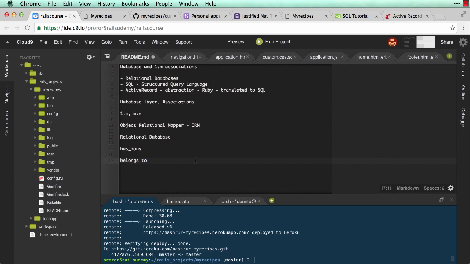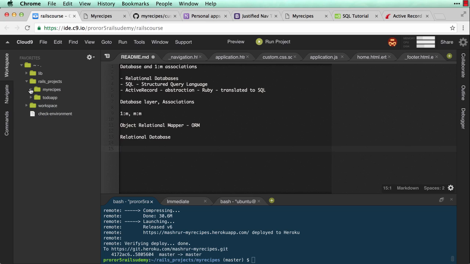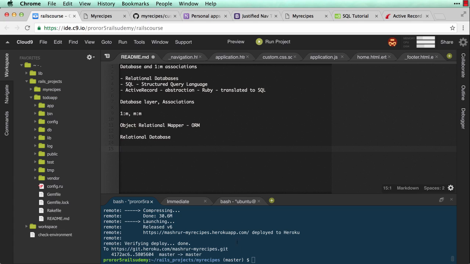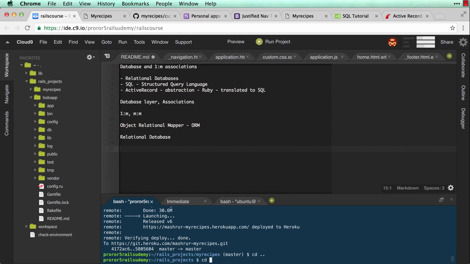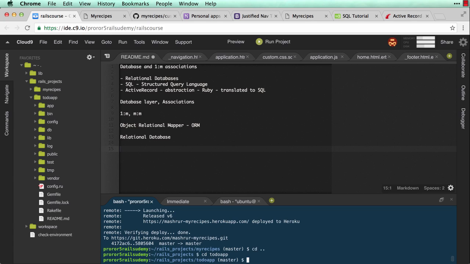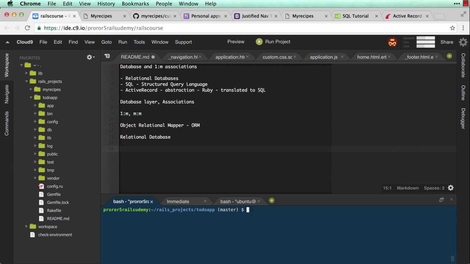And to understand this further, we need to understand models, okay? And I'm gonna explain this by demonstrating it. And I'm not gonna use my Recipes app because My Recipes is the production app that we're building. So I'm gonna do this in the To-Do app. So I'm gonna exit out of my Recipes and go to the To-Do app, okay? So let's demo this. I'm in the To-Do app folder now.